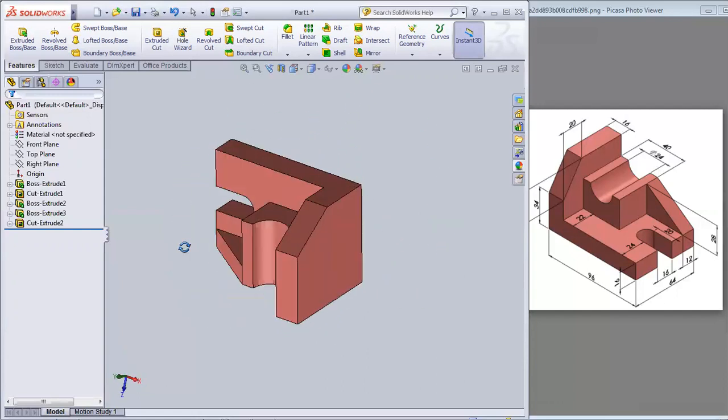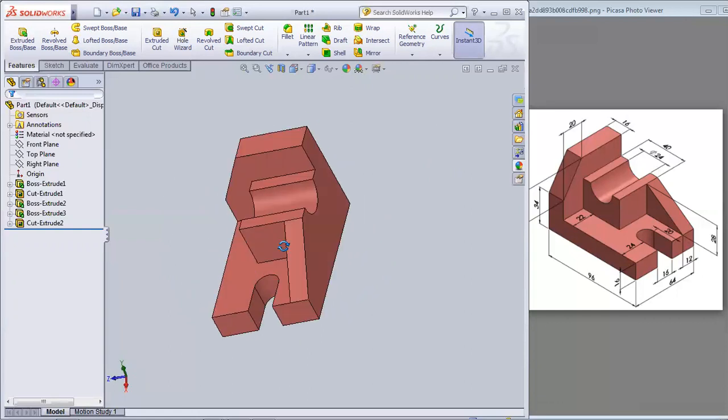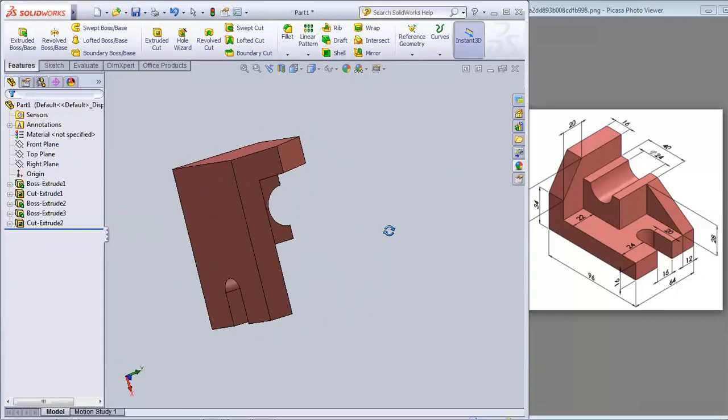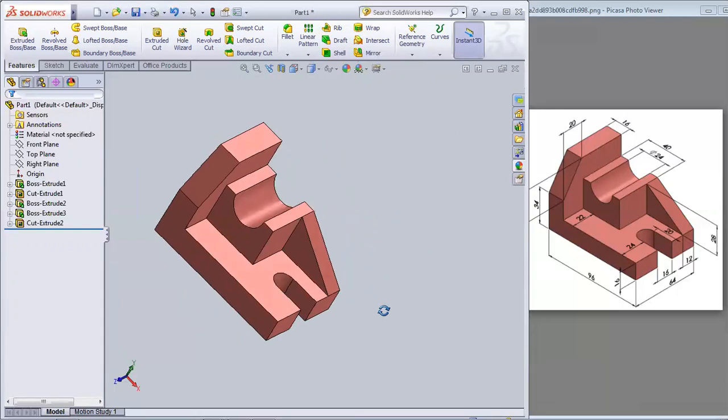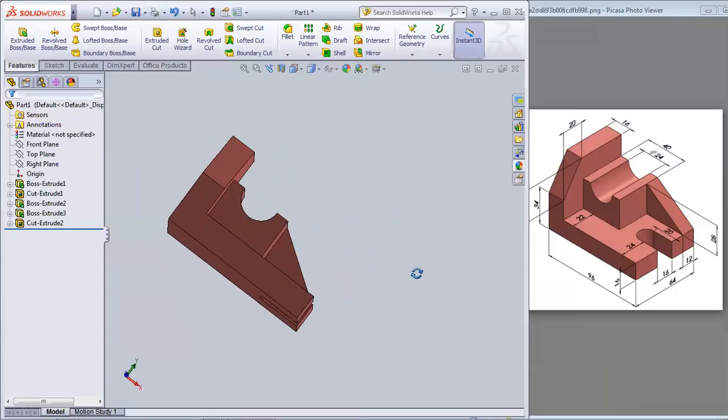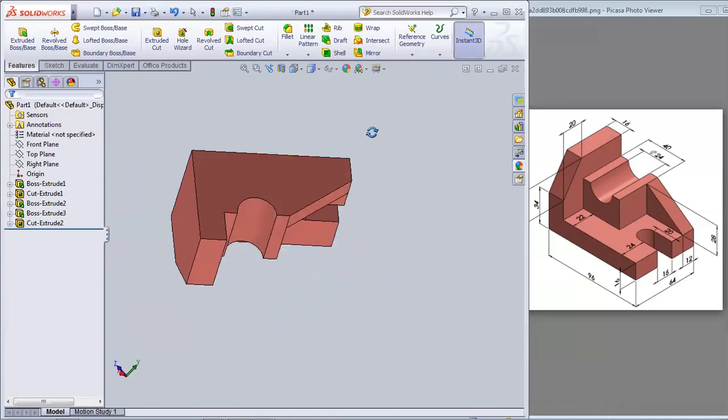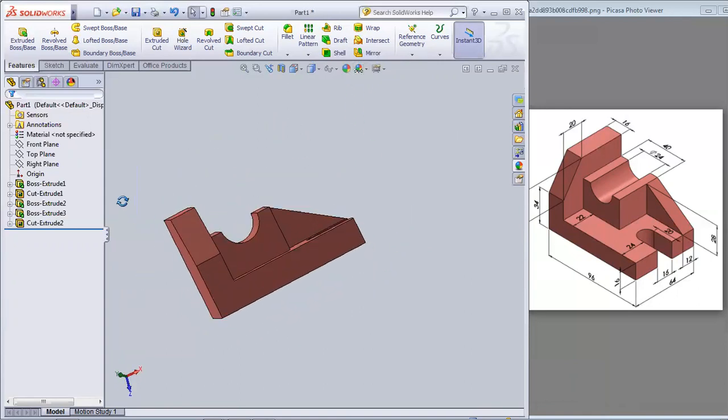So I hope you have learned how to do it, and try to make it at your home as well. If you have Creo, try to make it on Creo. If you have SolidWorks, try to practice it on SolidWorks.